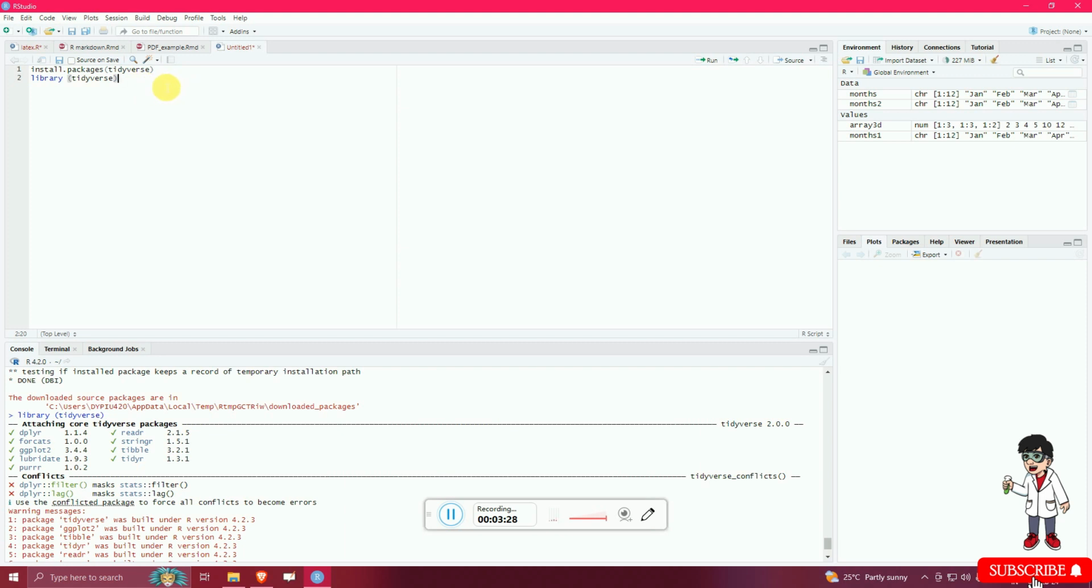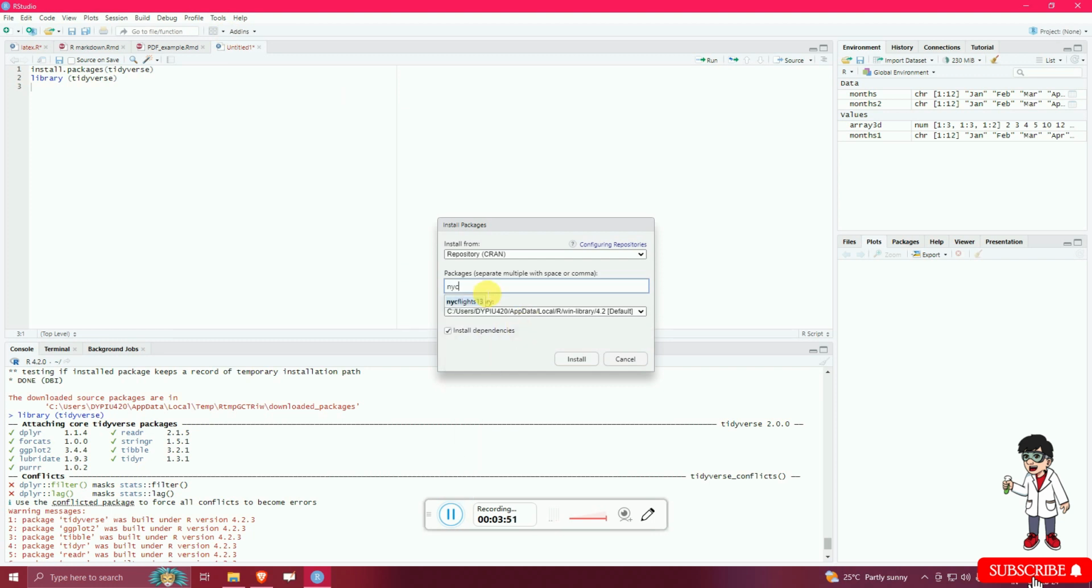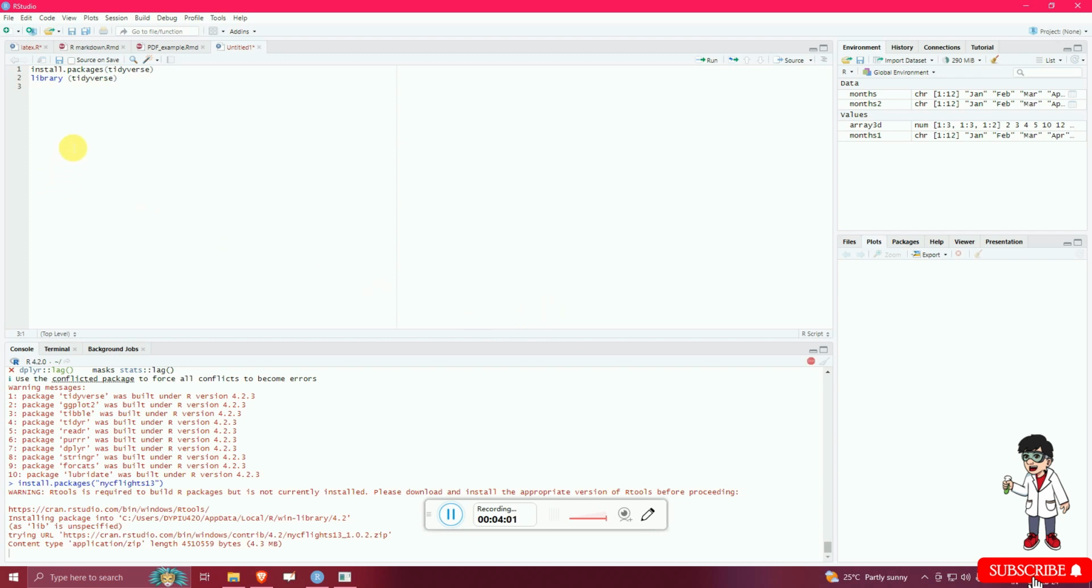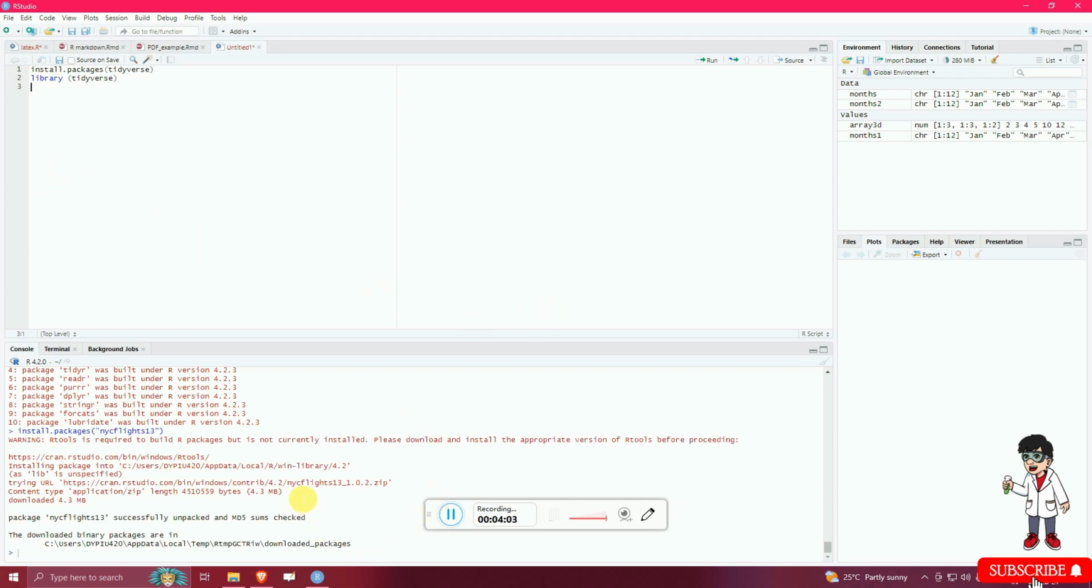Now we need to install another package, on which we will be doing some manipulation. There is a package known as nycflights13. It is a data set package which contains the values of all the flights of the year 2013 from the New York airports. So let's install that package also. From tools you can install nycflights13. So let's install this also. Okay, so it is also installed.